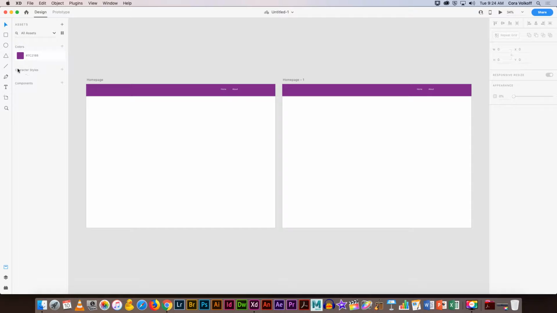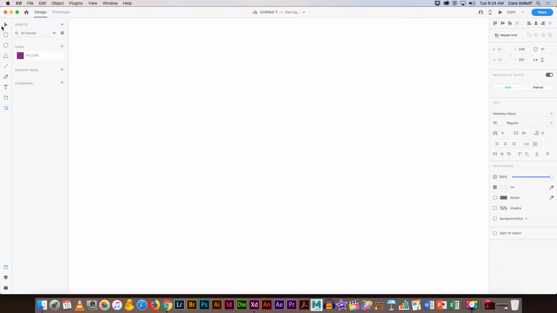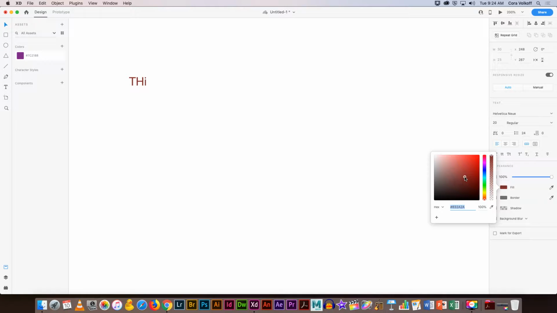So the same works with character styles, and that's going to be dealing with text. I'm going to click and let go, and I'm going to type this. Where did you go, my little type tool? It's so see-through. There you are, little text. Let's make the fill black. So I'm going to type, this is a headline.